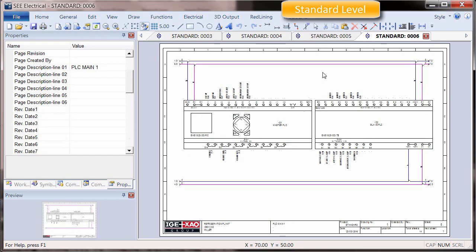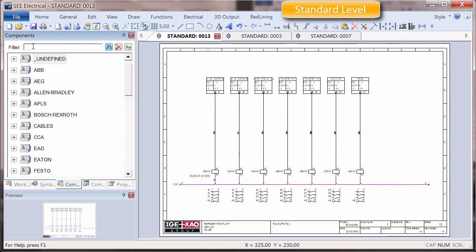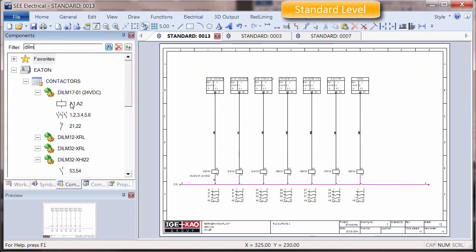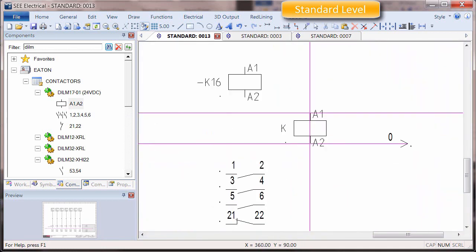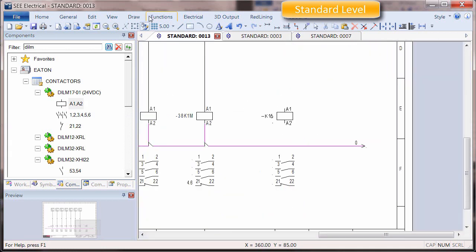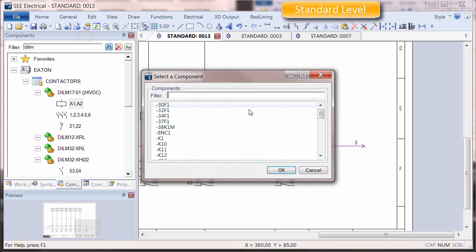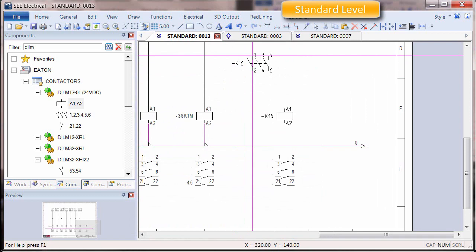A major addition to C Electrical Standard is the parts database information. In the components panel, I'm going to search for a part number and place one of the symbols that it's configured to use. Here I'm placing the relay coil for K16. Using functions and complete, we can pick up any of the available contacts from any page within the project.